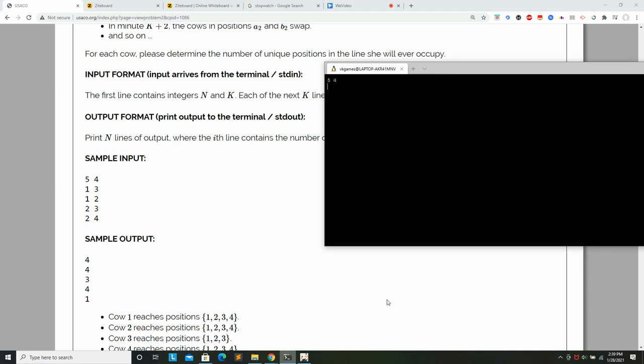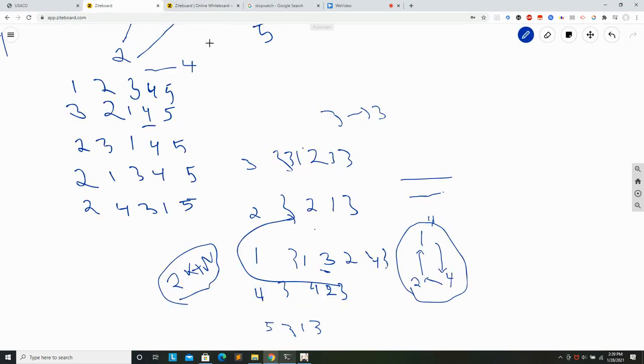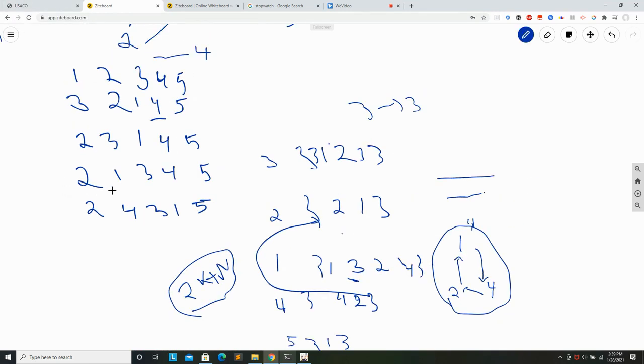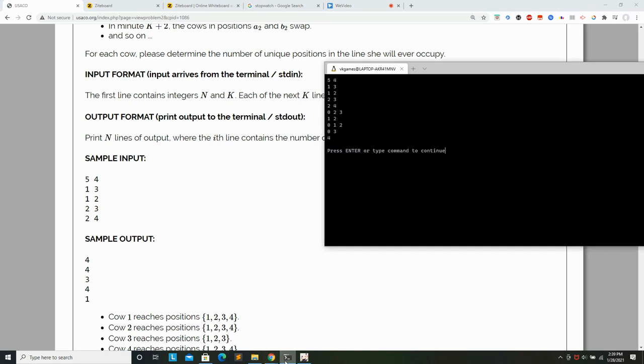Okay, let's see how this goes. So 1 visits 1, 3, 4. That seems wrong. 1, 3. I missed a 2 somewhere. Okay.